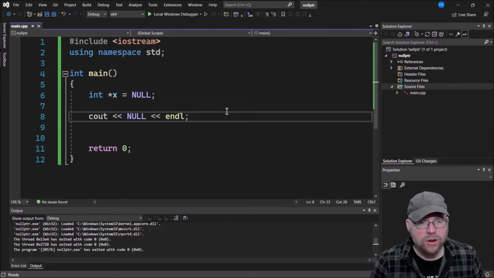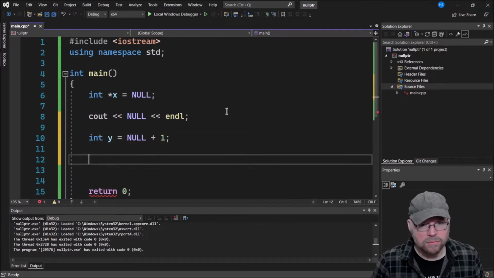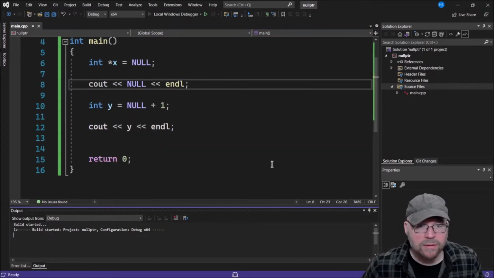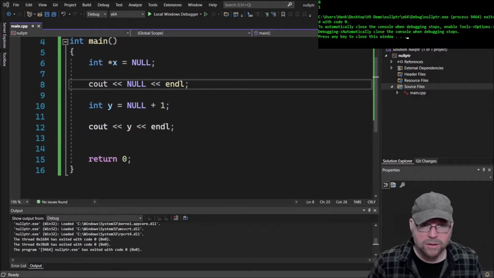But you can do some weird things with it. You can do something like this. You can say NULL plus one, and then you could assign that to a variable, and then compile that and run it. Okay, does that make much sense? What does it mean to assign NULL plus one?